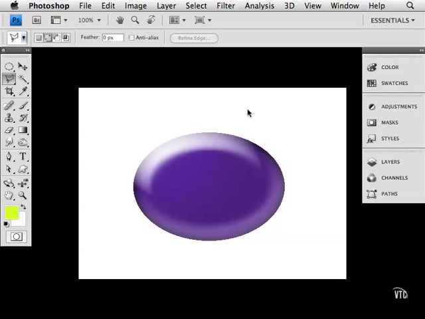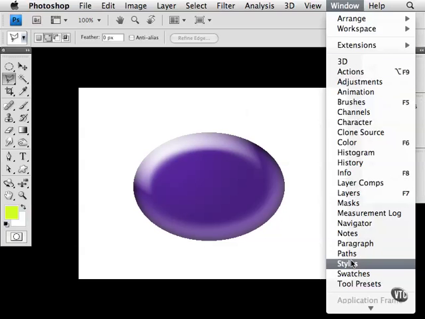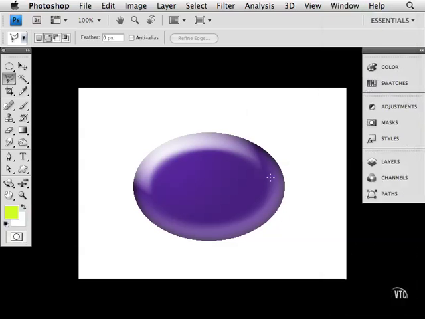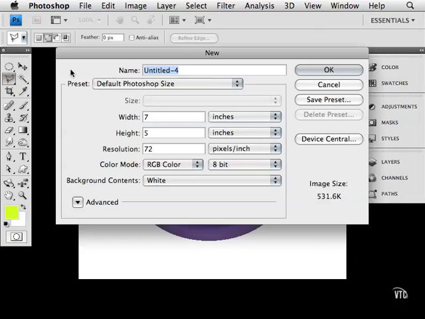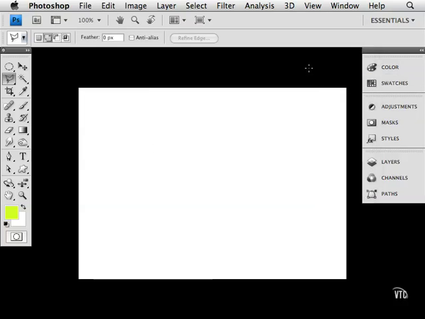The Styles panel, which lives over here or under the Window menu, is a quick way to create some very awesome effects inside of shapes that you can draw with any of the drawing tools inside of Photoshop that give you a selection. I'm going to create a brand new document here. I'm going to choose from the preset default Photoshop size, and I'm going to click OK.